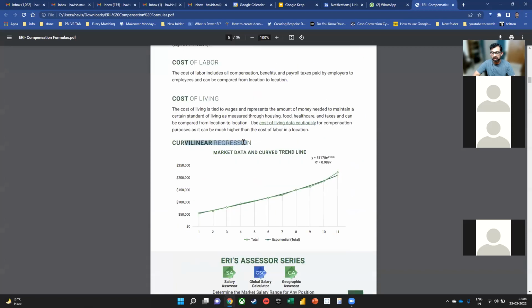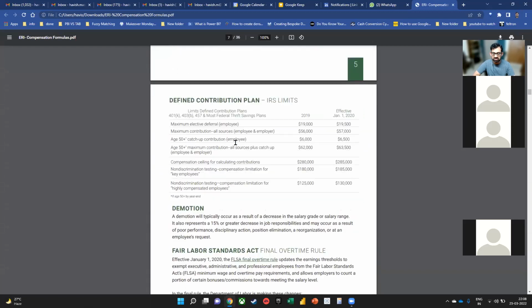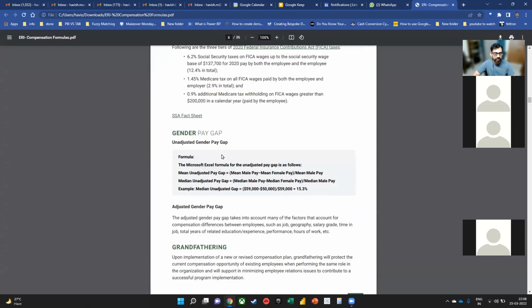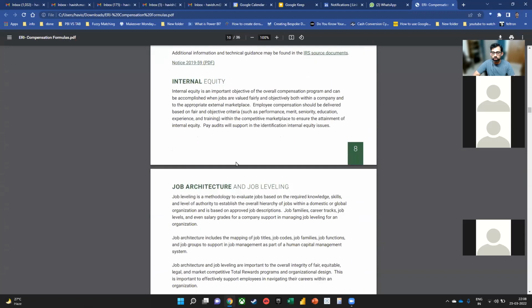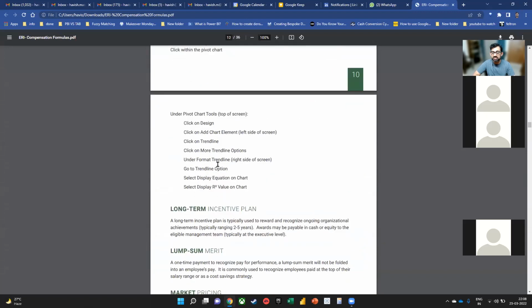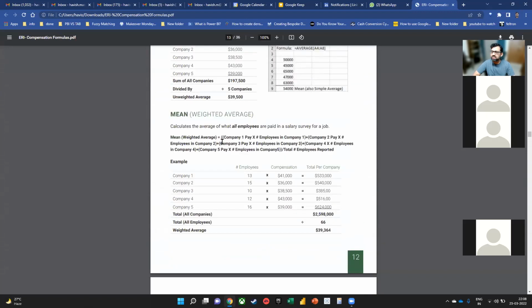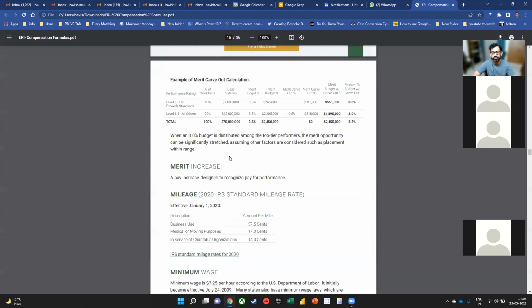Then we have, what else should I show you? Some linear regression. Then we have gender pay gap, right? Then, I mean, it's very detailed what all I have here. So this will help you understand the different metrics that we use. There's a lot of it, right? That is written here. I'll just send it across. Wait.